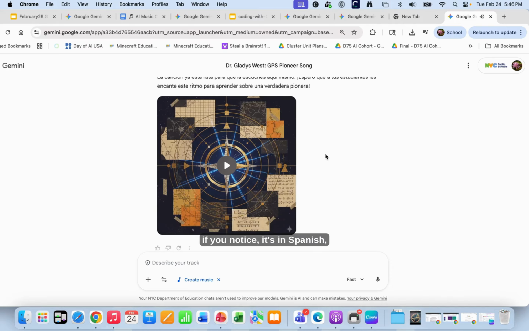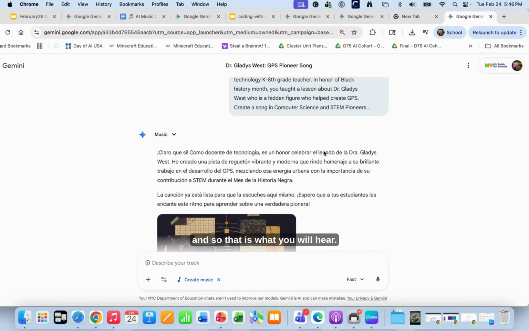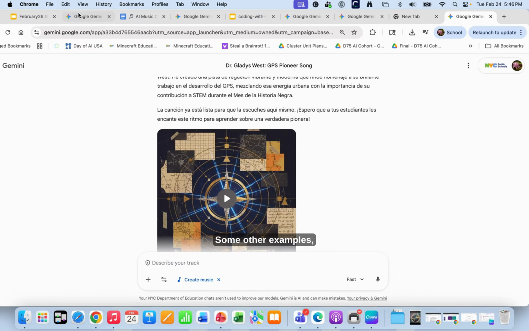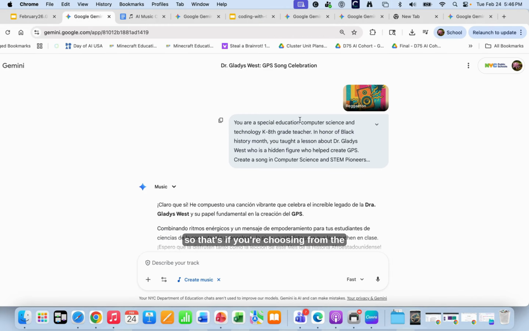So if you notice, it's in Spanish because reggaeton is Spanish reggae. And so that is what you will hear. Some other examples. So that's if you're choosing from the preset mix.